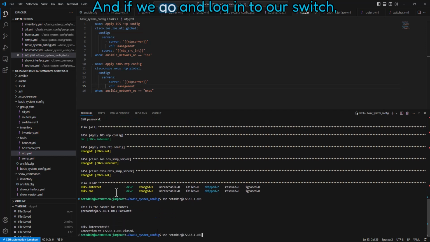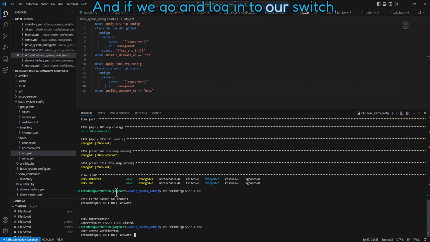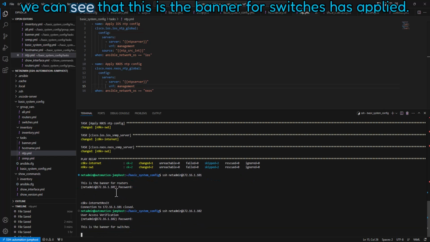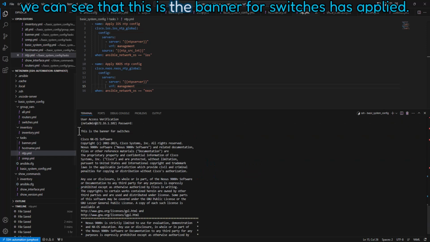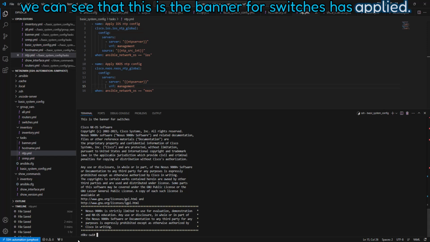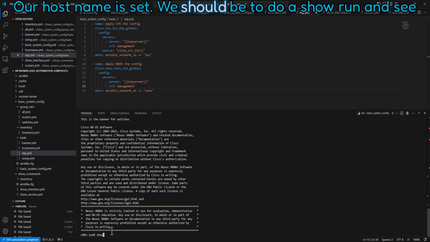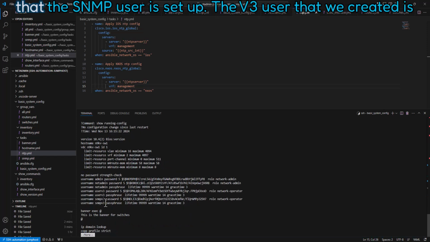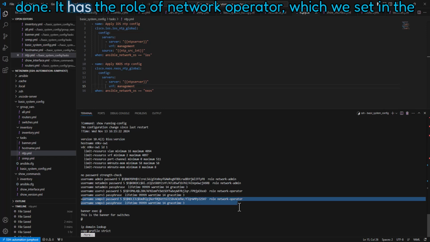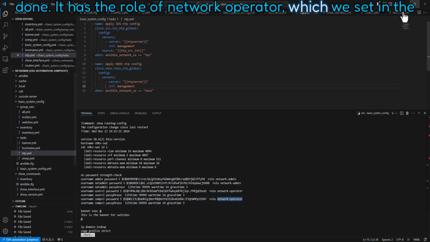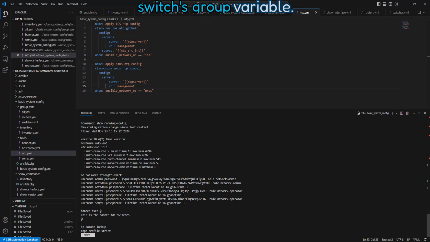And if we go and log into our switch, we can see that the banner for switches has applied. Our host name is set. We should be able to do a show run and see that the SNMP user is set up. The v3 user that we created is done. It has the role of network operator, which we set in the switches group variable.